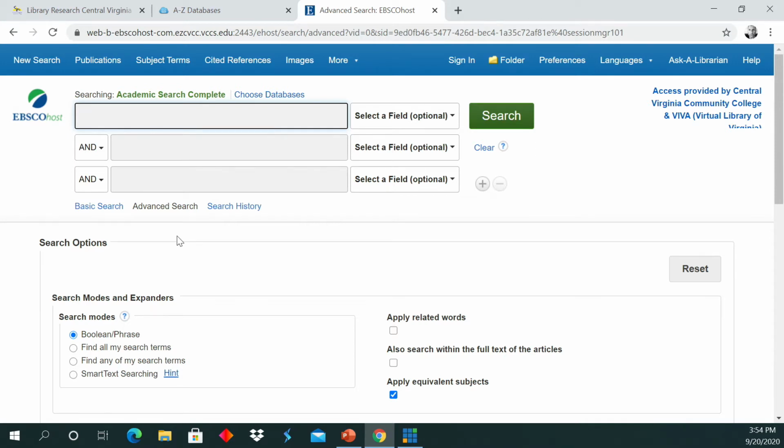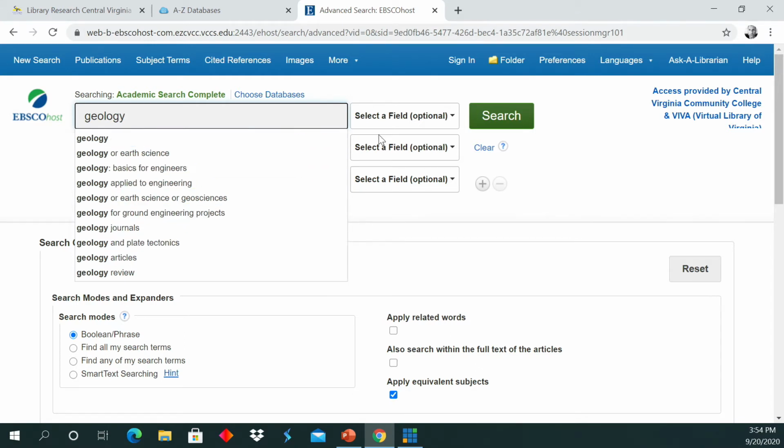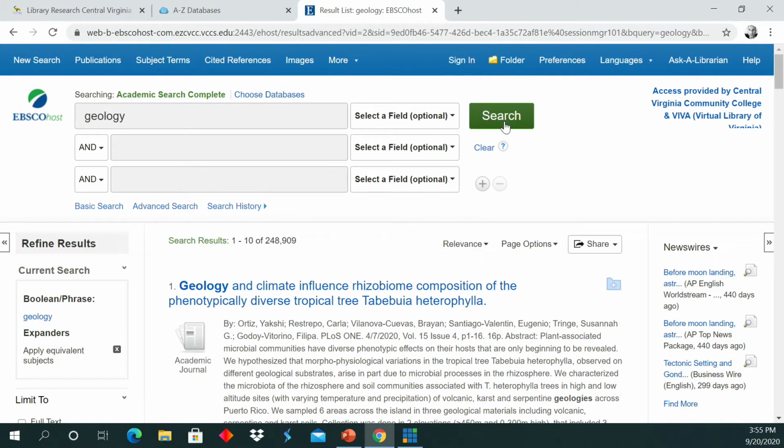Let's say, for example, I want to search my topic. Say I'm going to do a paper on geology. So I type in geology in the subject area, and I hit search. Now it's going to find all that it can find on geology, and you can see that it's going to find a lot because right here it says 248,909 results found. Folks, I can't search 248,909 results.